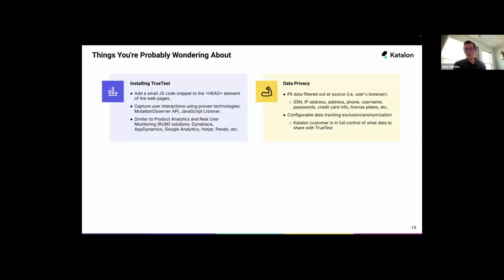Data privacy. So the PII data, the personally identifiable information, is filtered out at the source. So in the user's browser, it never leaves the browser of the user, never gets sent to TrueTest, right? TrueTest never sees that. So things like social security numbers, IP address, phone numbers, username, email addresses, etc., they all get filtered out at the source. So we, as Katalon, do not hold or receive that data at all.